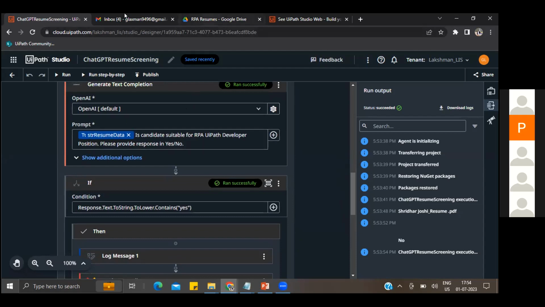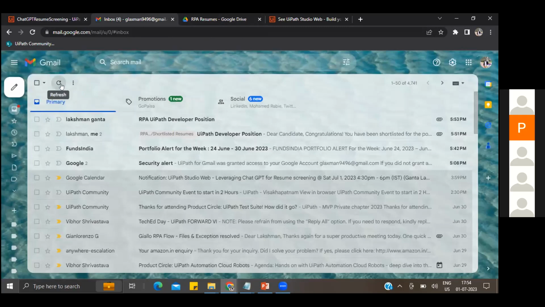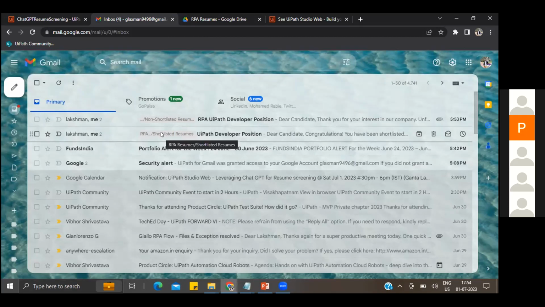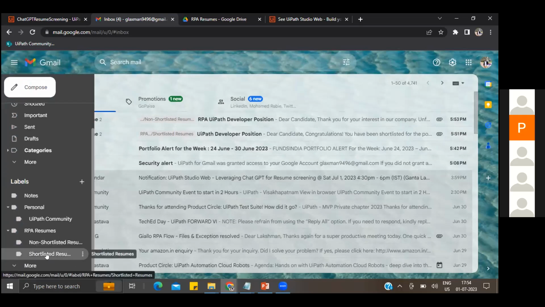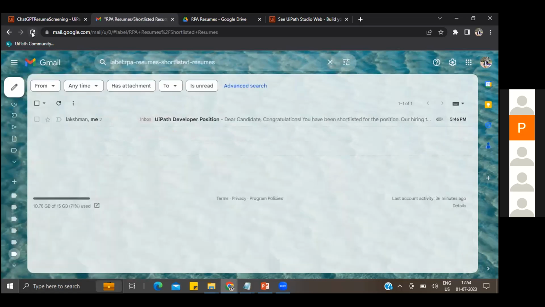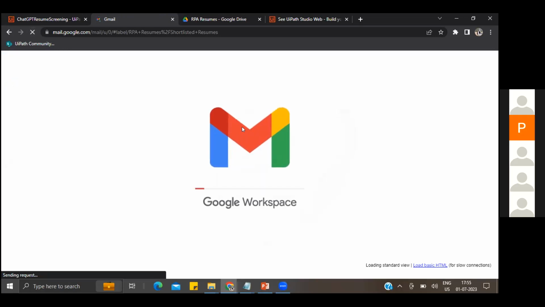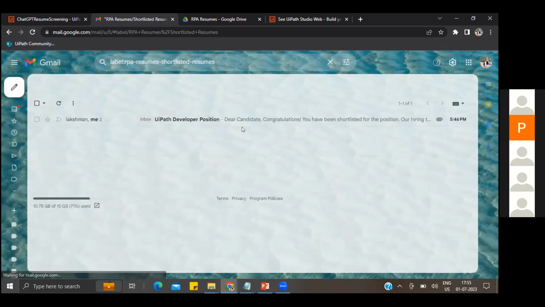So the bot replied. Now if we refresh this page, you can see the first resume was shortlisted, so it was moved to the shortlisted folder. The other one is moved to the non-shortlisted folder. Let me go to that one. See here, we have two folders already created, right? Shortlisted resumes. So that email is moved to the shortlisted folder.